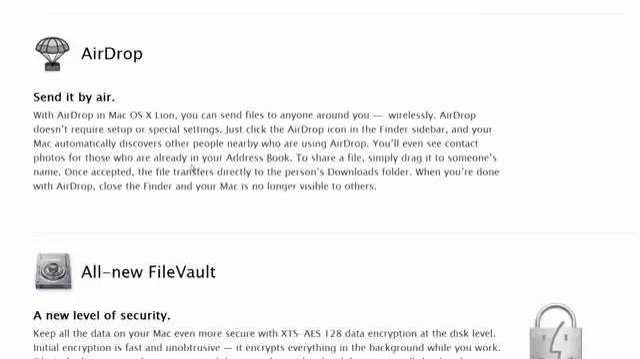Now AirDrop is pretty interesting. So you can send things by air, and with AirDrop in OS X Lion, you can send files to anyone around you wirelessly. AirDrop doesn't require any setup or any special settings. Just click the AirDrop icon in the Finder sidebar, and your Mac automatically discovers other people nearby you who are using AirDrop. So that is really cool, and you can probably drop a bunch of different things, and once the jailbreak comes out for OS X, you will probably be able to drop over applications to your friends as well.